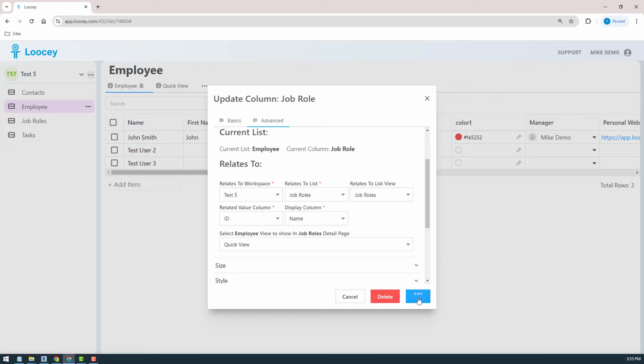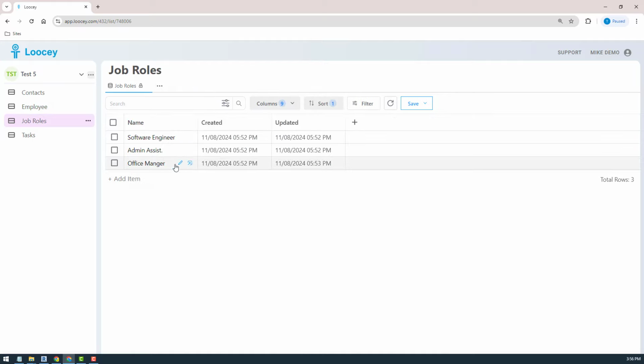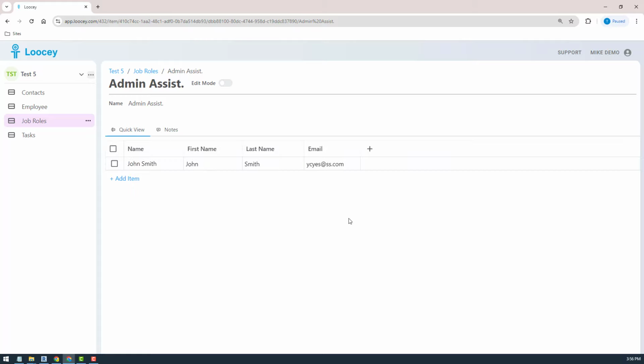So if I save this, what's going to happen is that in the job details, just like it was saying, it's going to show me who, let's say, we have test user 2 as office manager, and John Smith is admin assistant. So now if I go to admin assistant, it's going to show me all the users, the opposite view, right?